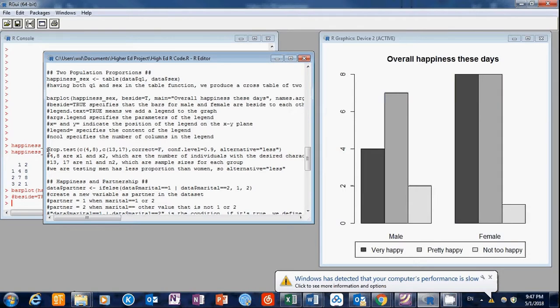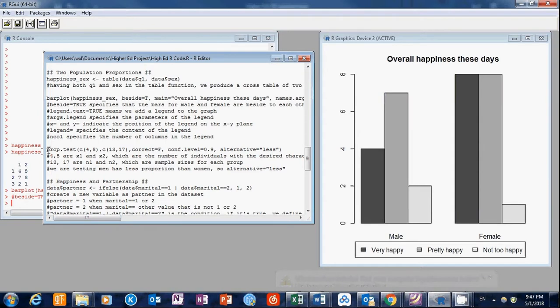So let's see if there's any statistical difference between these two groups in terms of the proportion of very happy people. So now we're essentially testing proportions. We carry out this test by using the proportion test function in R. That's the prop.test function, and then we specify the parameters here.